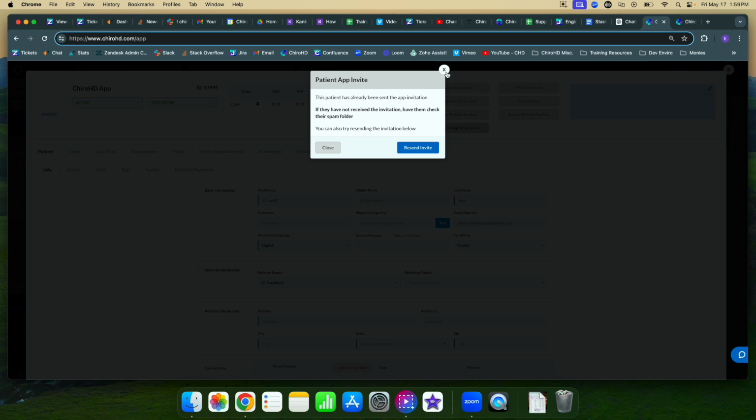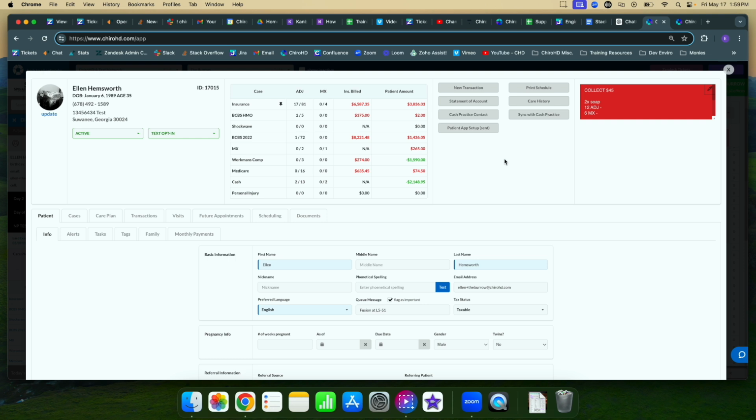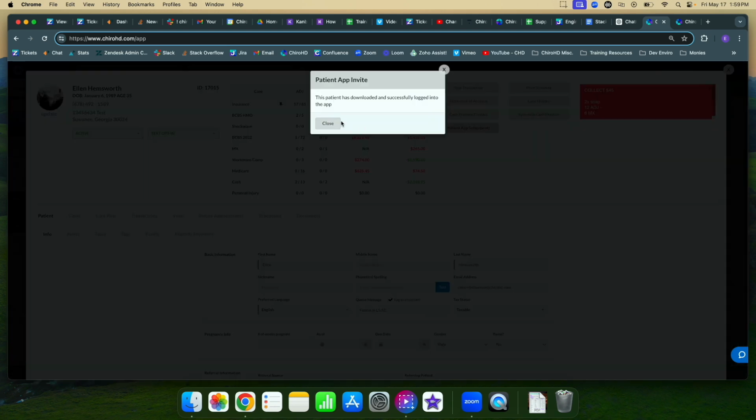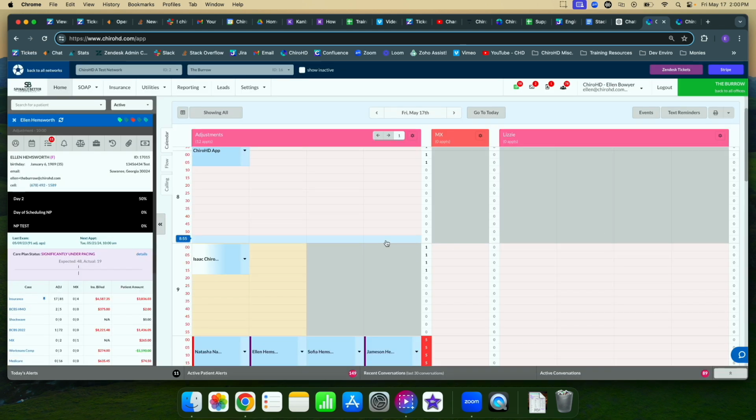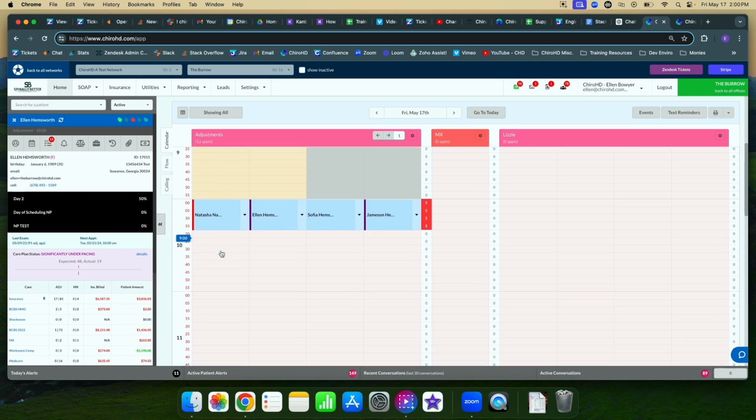So if a patient comes to you with a login issue about the app, I'd always encourage you to check out this message on their app invite button. If a patient has successfully created their account in the app, the button will still say sent, but if I click into it, the message that appears is different. It tells me that the patient has downloaded and successfully logged into the app. When a patient schedules an appointment in the app, the appointment will appear on your calendar in a gradient color.